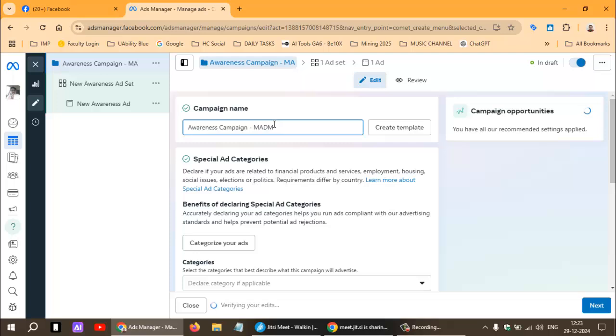So this could be any name that we want to put. So I get to know what type of ad this is running. So I get to know that okay, I'm running an ad for an awareness campaign, and it is for the product Masters in Applied Digital Marketing. So like this, I can use campaign names over here.